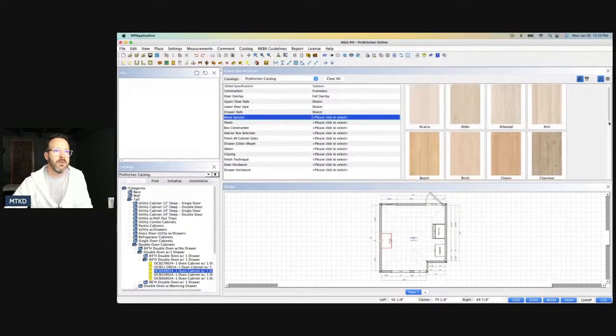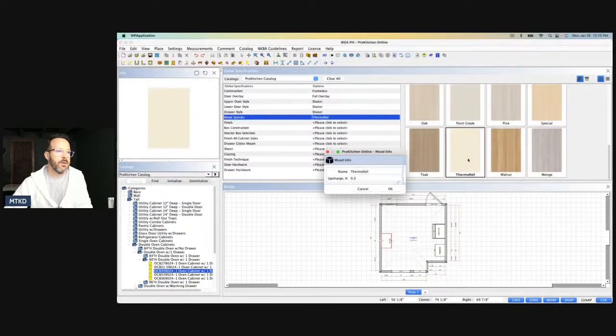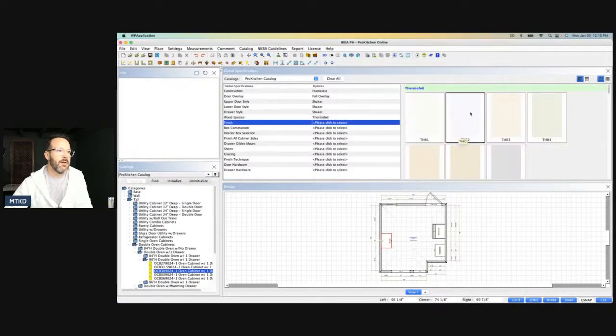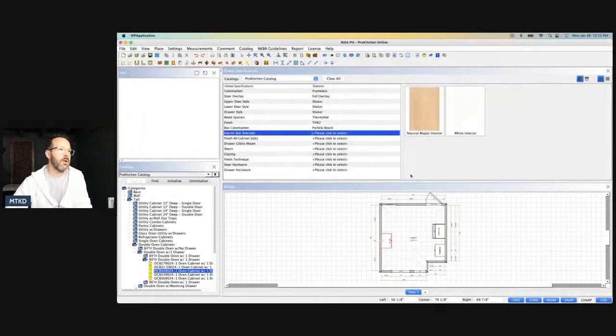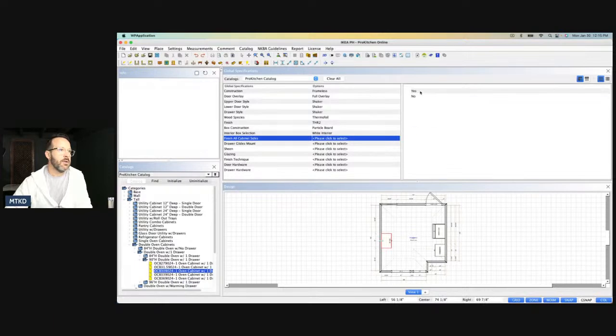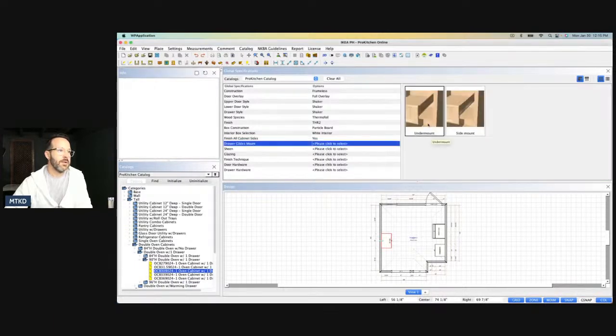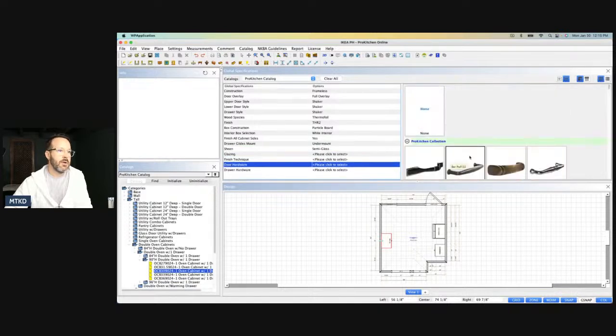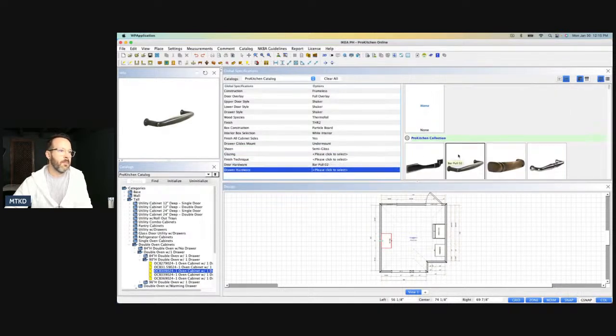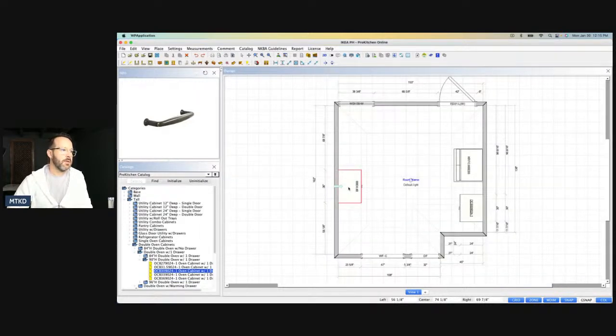Of course, these are shaker and they're thermoplastic. Let's go with a white because that's what they want. Particle board. Yes. White interior. Yes. The rest of this doesn't matter. And we'll just throw some hardware on there. I'll do these. Okay. So now these will actually look like cabinets, and we'll throw on a sink.